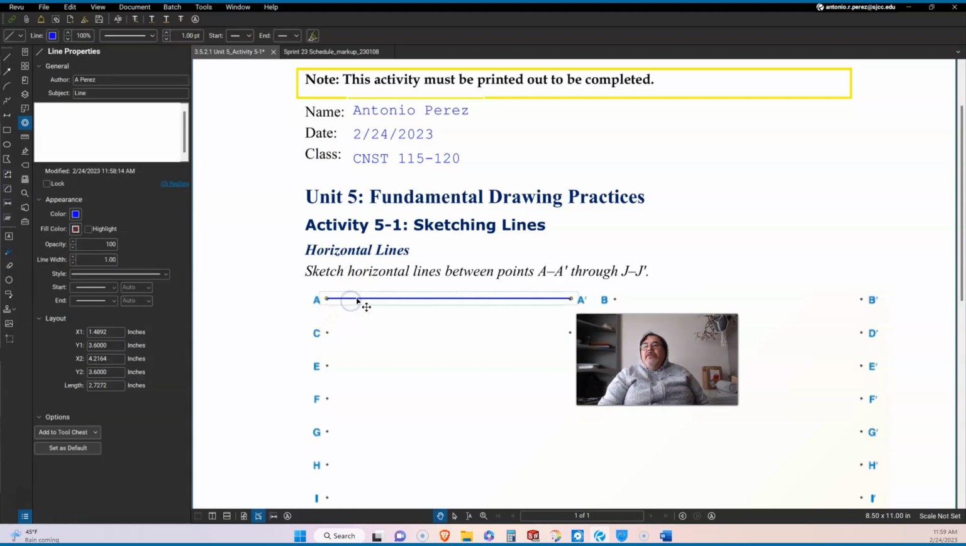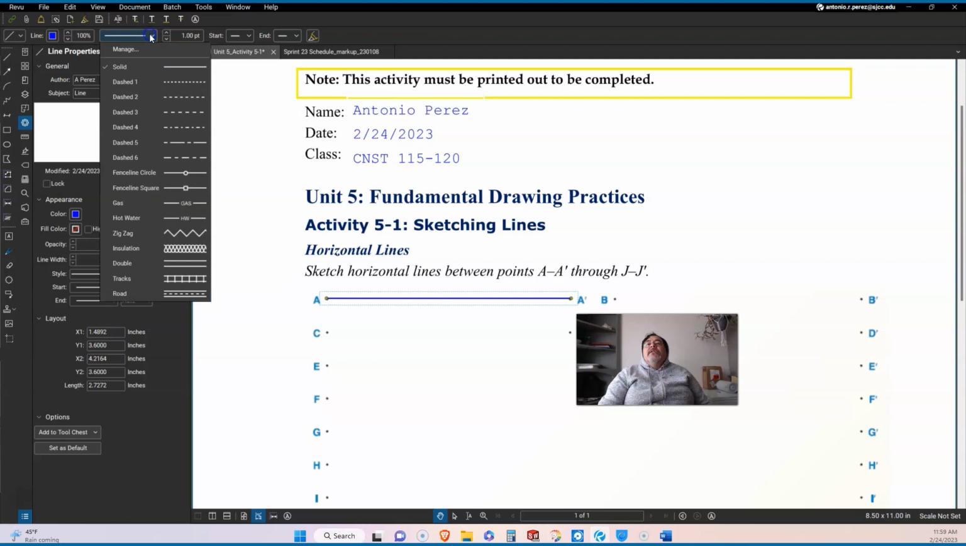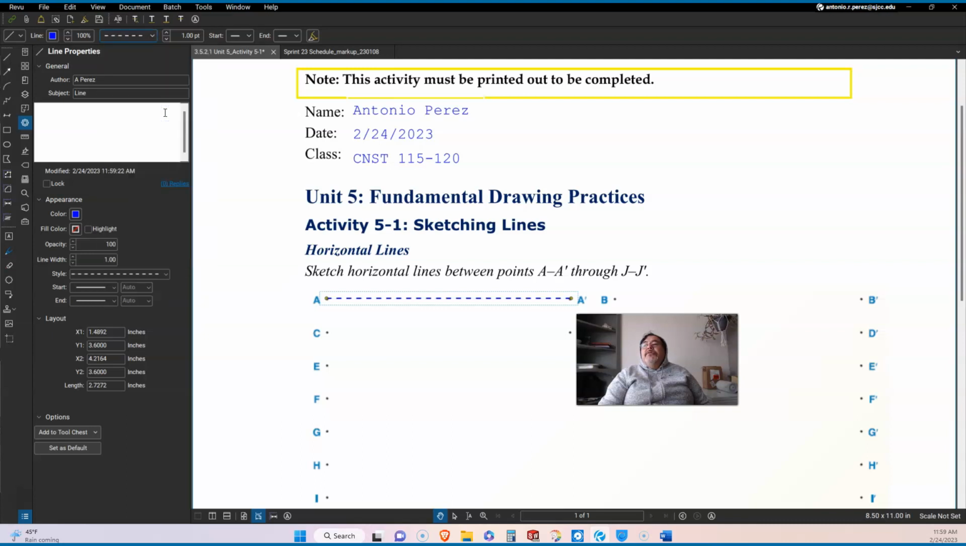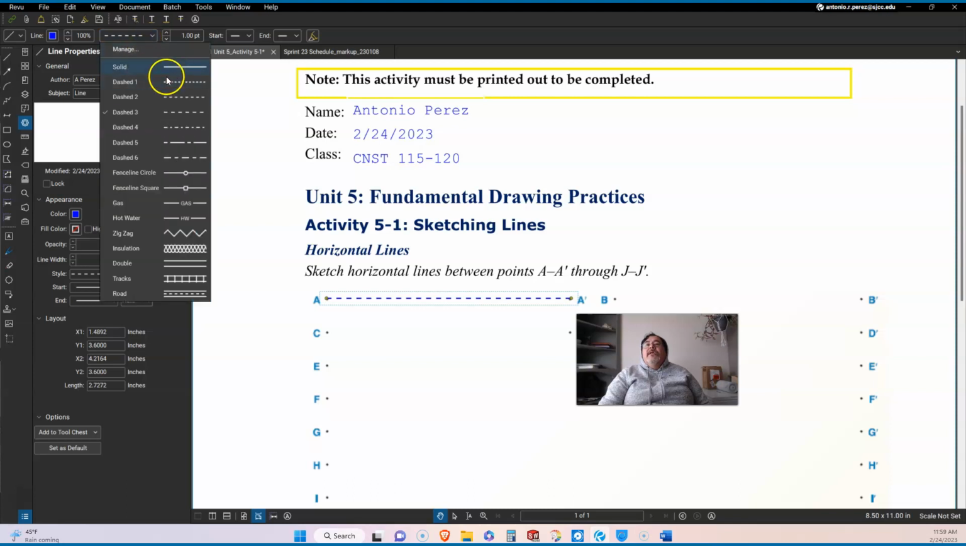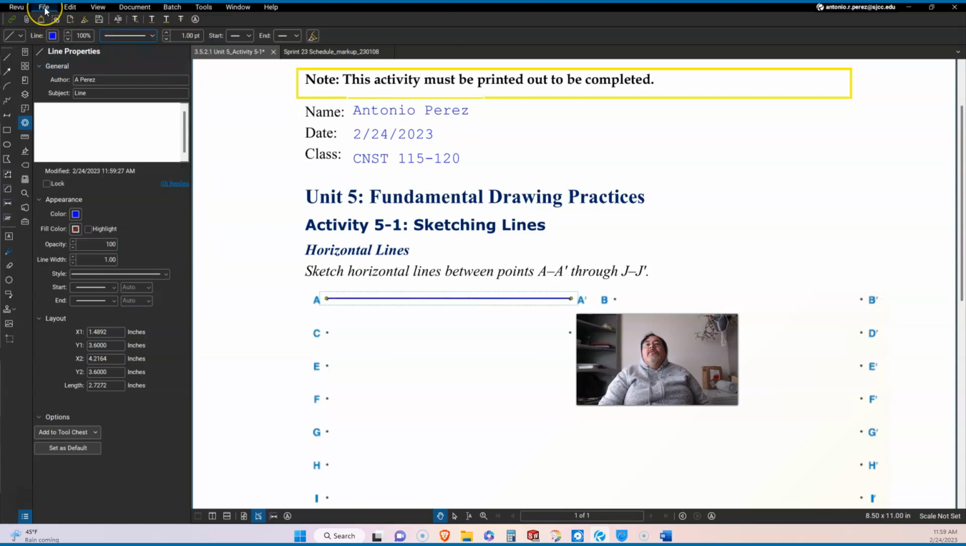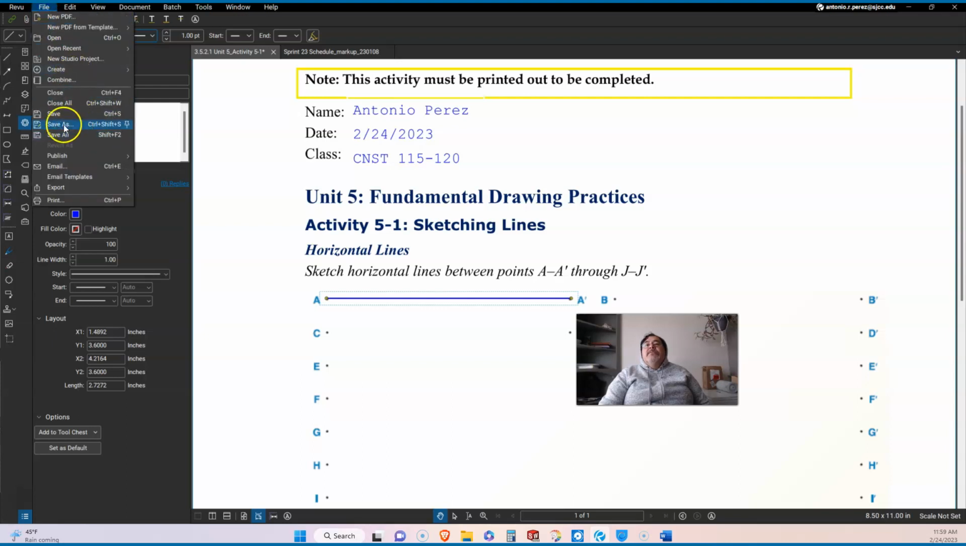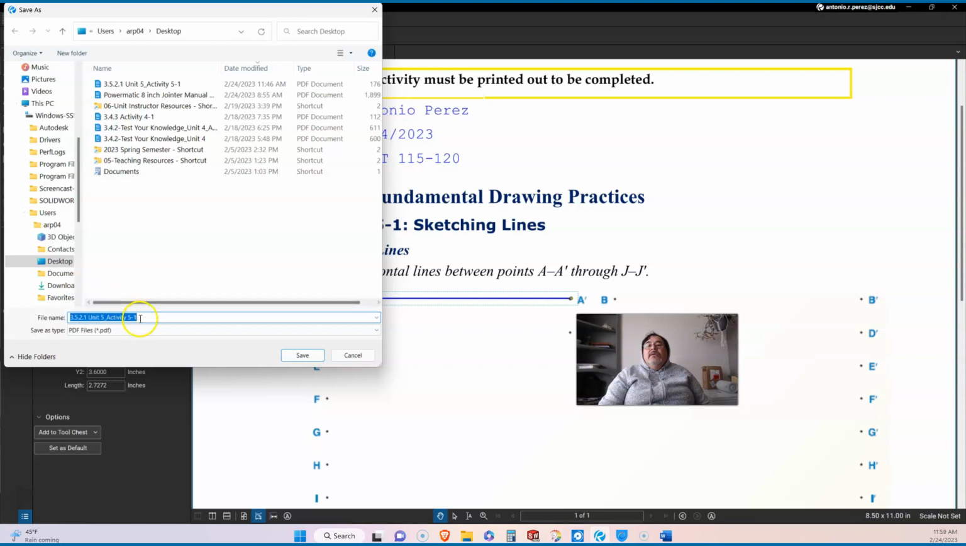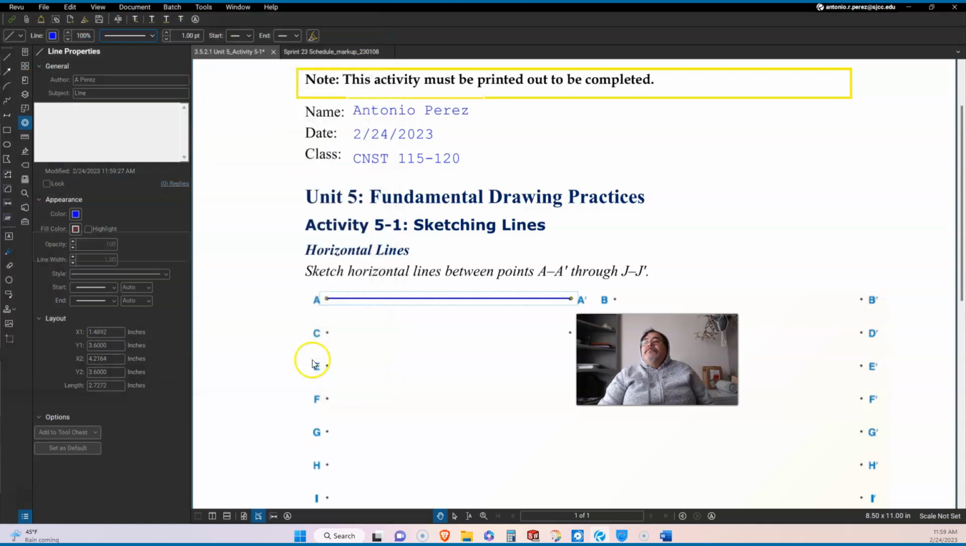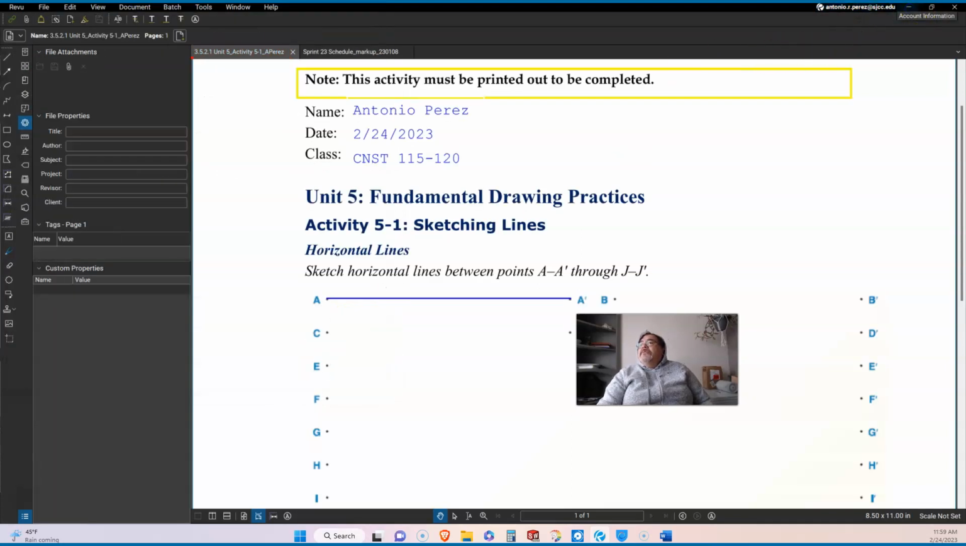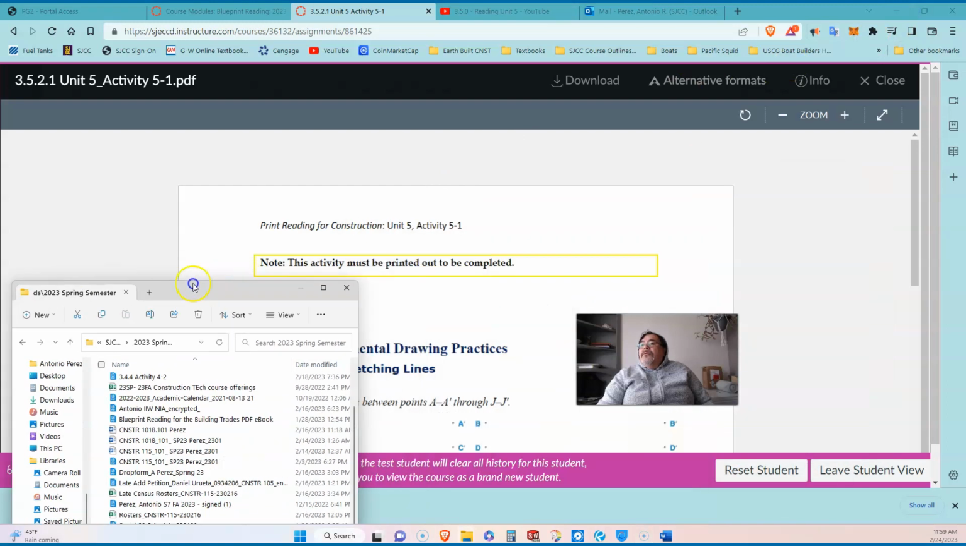If I just was so inclined, I can activate it, and I can change some of the parameters, like the line style. Maybe I want it to be a dashed line. There, I just turned it into a dashed line. No, but I'm going to keep it as a solid line. Oh, I didn't hit Save As, so let's do the Save As. I'm just going to put the underscore, my initials, A, P, E, R, E, Z, and then I'll save it on my desktop. Now that it's ready and saved on my desktop, I will go to completing the assignment.